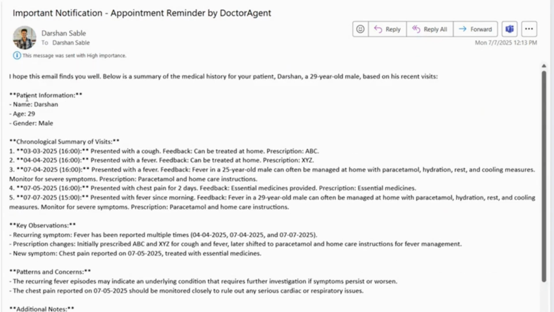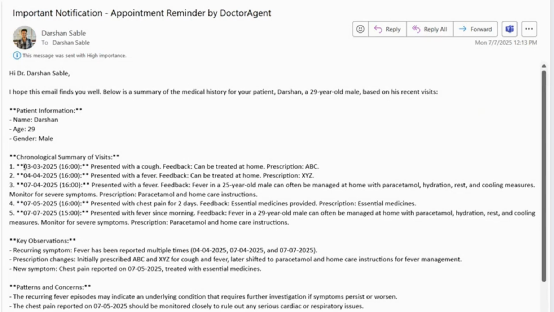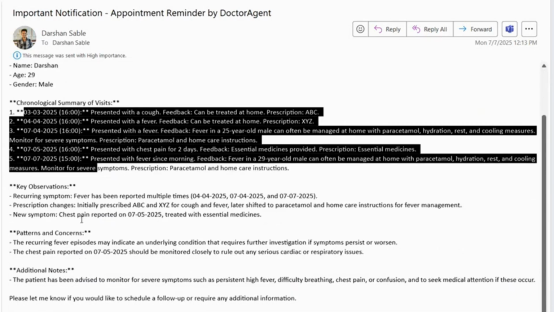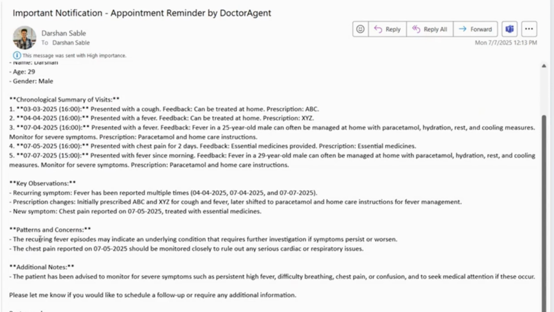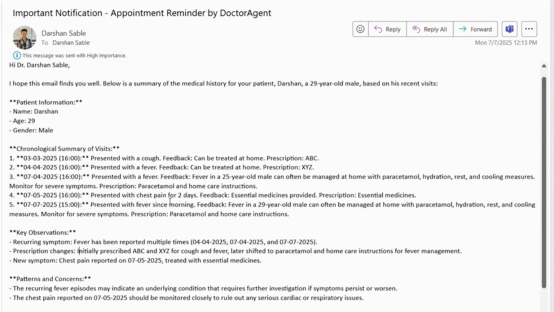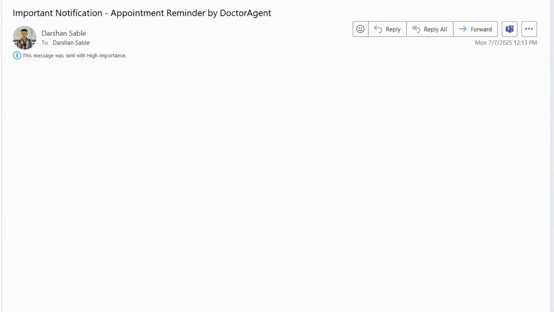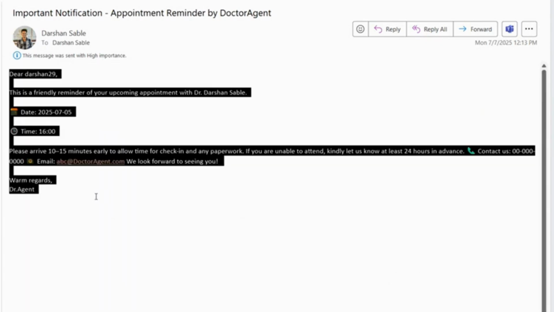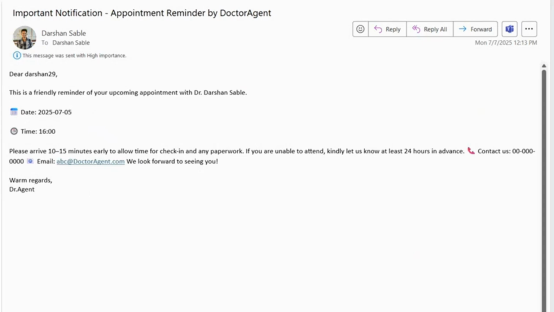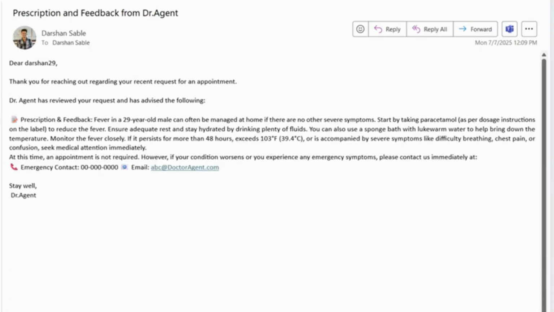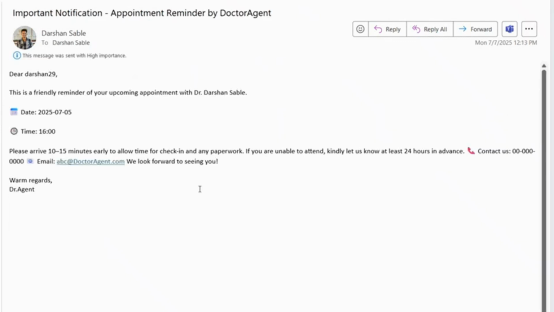So you can see it has shown me the chronological summary of visits, how many times that patient has visited my clinic, what are the key observations, what are the patterns, and it can show me the additional notes, and I can use this information to treat my patient. And this is the reminder sent to the user that you have the appointment scheduled at this date and this time.